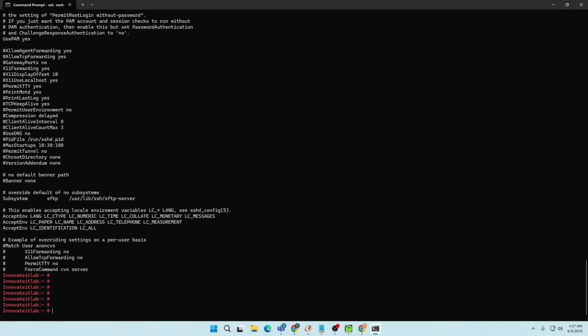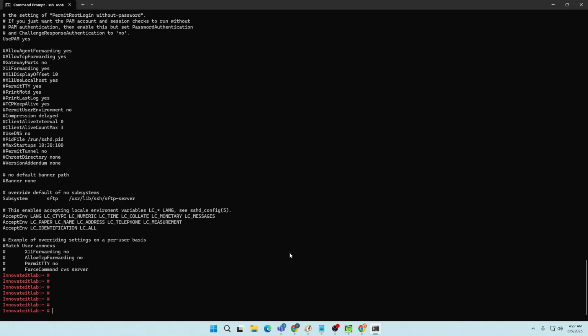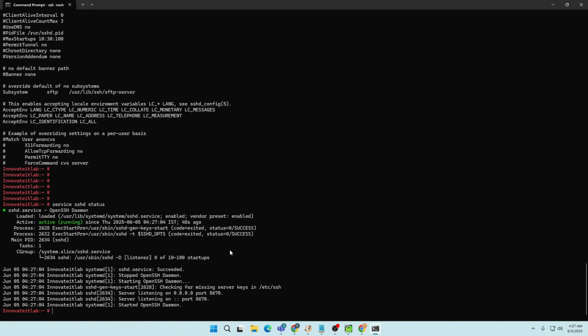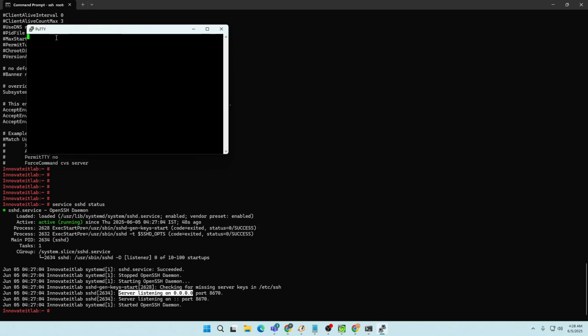Okay, so our port number is now changed and we are going to check if the port number is properly enabled or not. So type status. If you do that, it will show you the port number that you are running. The server is listening on port 8670. Okay, now we are going to check if it's working properly or not. So open PuTTY and I'm going to put the server IP address with the same port. As you can see, same port. Open, it is not going to work.